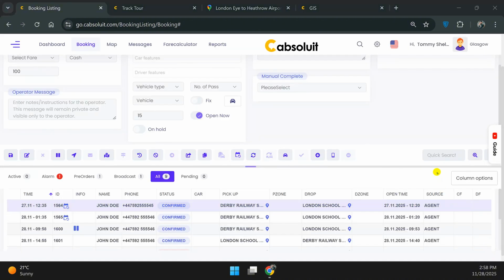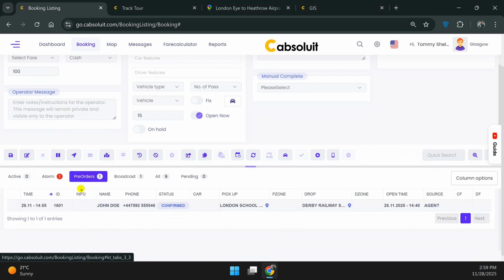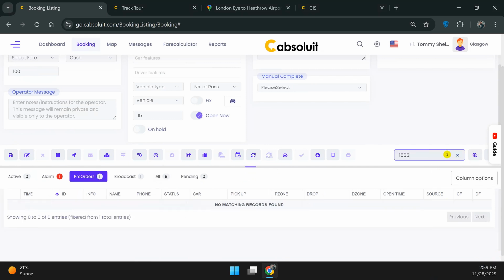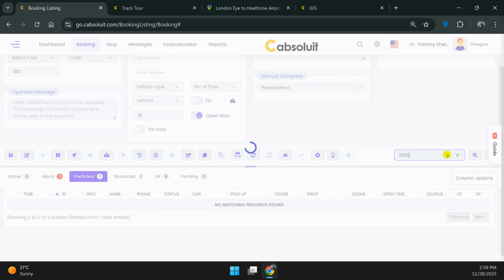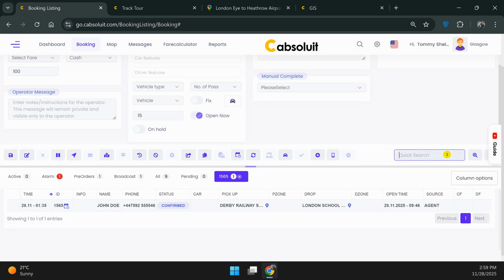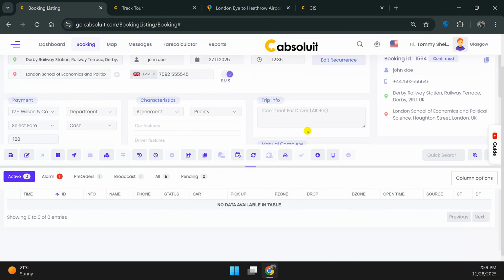Next, you will see the Quick Search field. Type any booking ID here to search for it. If you are currently on a tab where that booking is not listed, press Enter, and a filter will be created with that booking ID, and the booking will appear. Then we have the Advanced Search button, which I explained earlier.